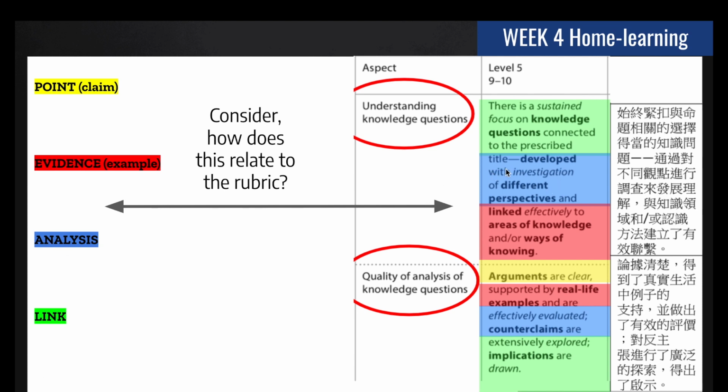Analysis looks like developed investigation of different perspectives. Evidence would be linking that investigation effectively to areas of knowledge and ways of knowing. Arguments being clear, well, you're going to need to make a point clear to make that happen. And you'll want to support that by real-life examples, using evidence again. Analyzing those, evaluating those is another way of thinking of it. And then finally, exploring why it matters and drawing implications.